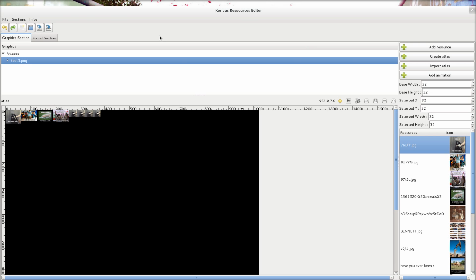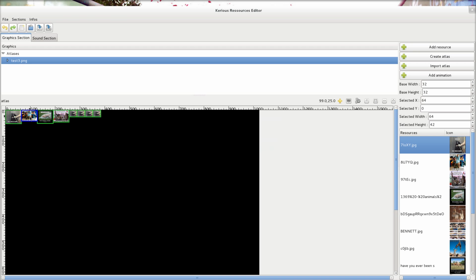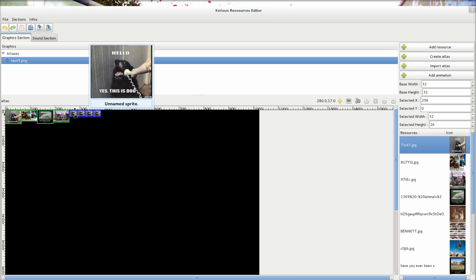Okay, next step is to start naming all these sprites. For now the naming part is a bit tedious, but it works. Another cool feature of KSE is that we can reference animations easily using multiple selection. Let's say these sprites belong to the same animation.